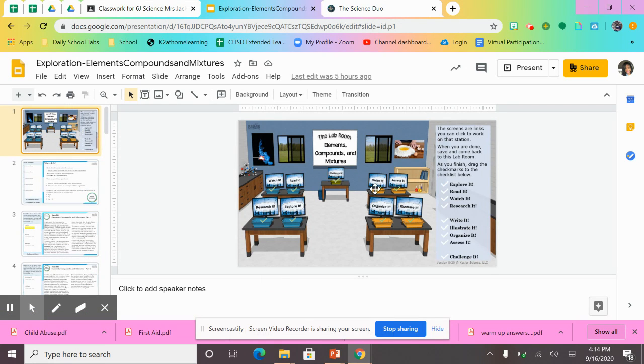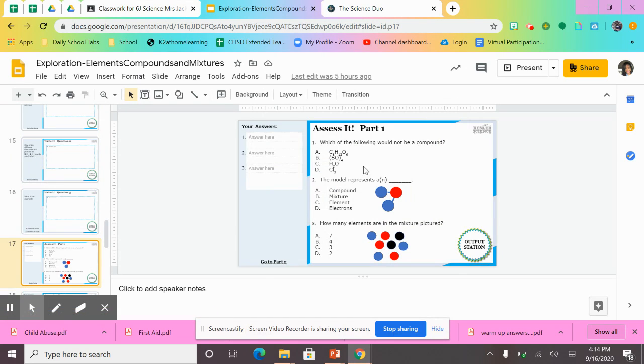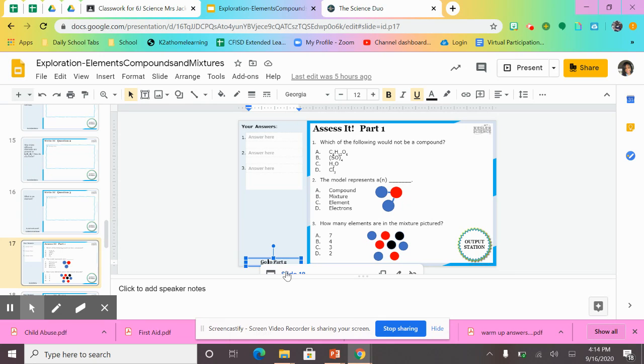All right, so I'm gonna move this check mark over here. Last one is assess it. So these are some multiple choice questions. So you'll just write the multiple choice answers here. You'll just write the letter here. So if this one was A, I'll just type A. Here, you'll move on to part 2.